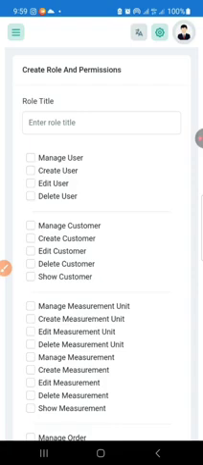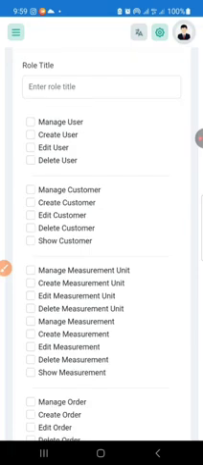The role you are creating. Look at the permissions. Maybe you are creating a role for an apprentice. The apprentice cannot manage users. They cannot create, edit, or delete users. As an apprentice, they cannot manage customers.